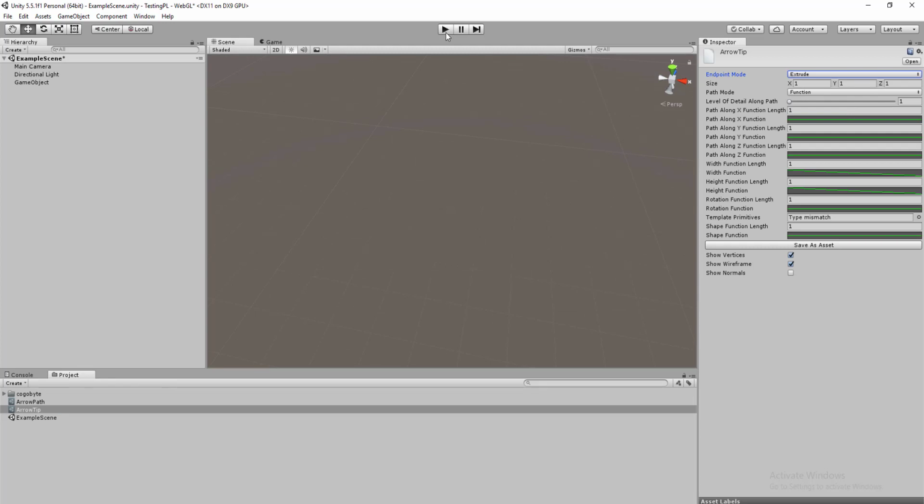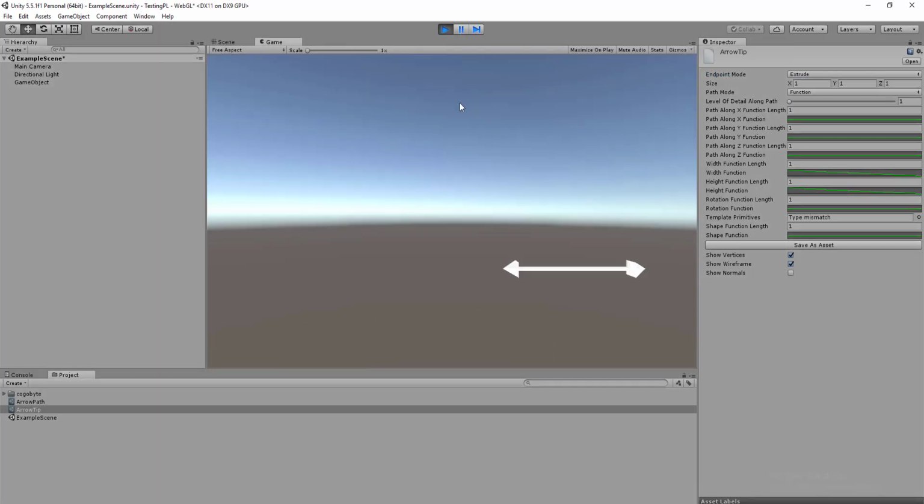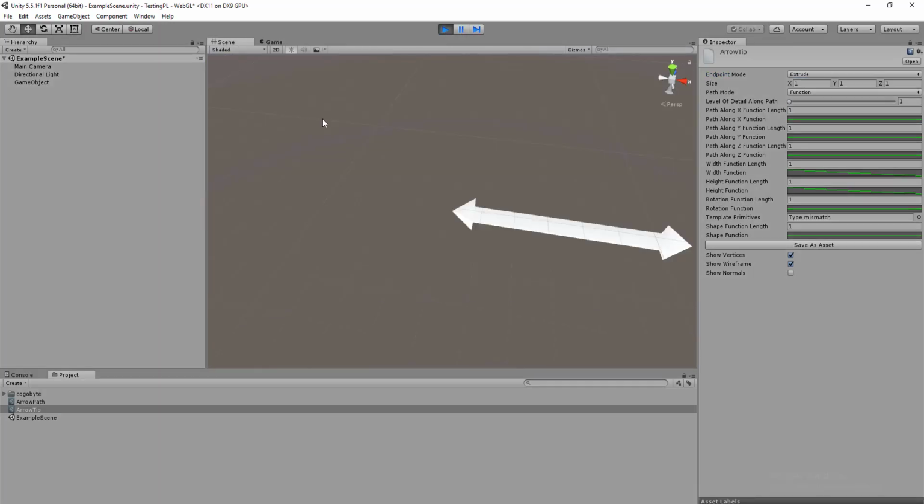Press the play button and your arrow will be generated. As you can see, arrow tips are created at both ends, the arrow tail and the arrow head.